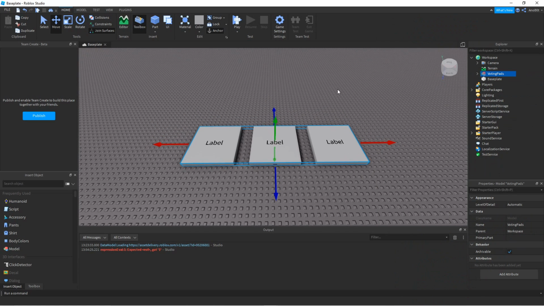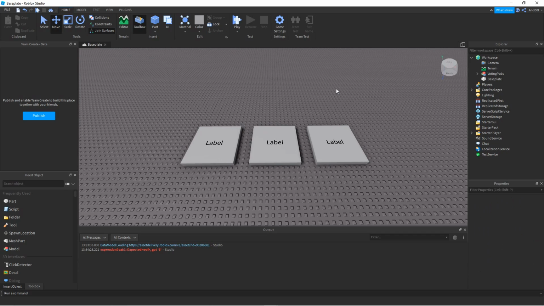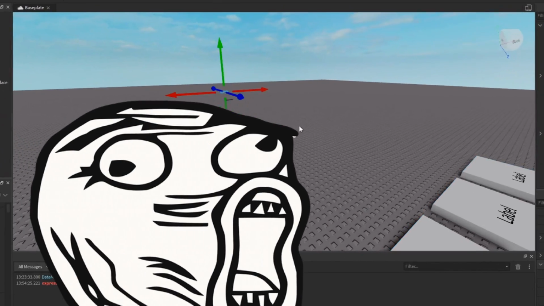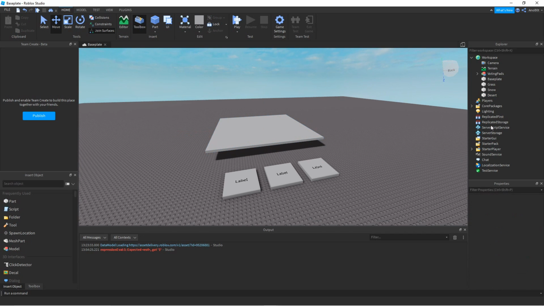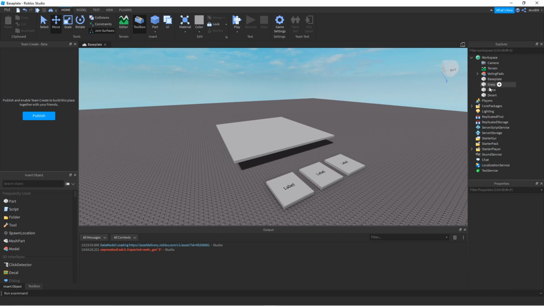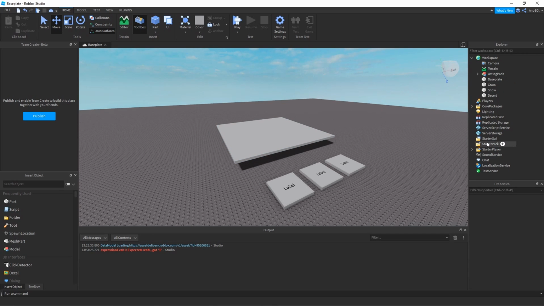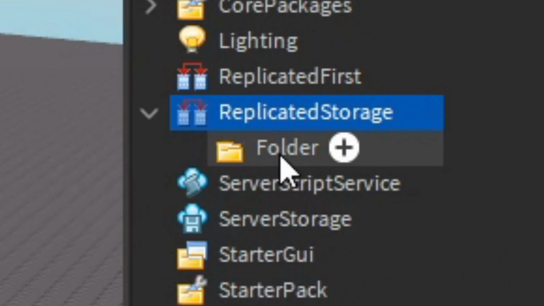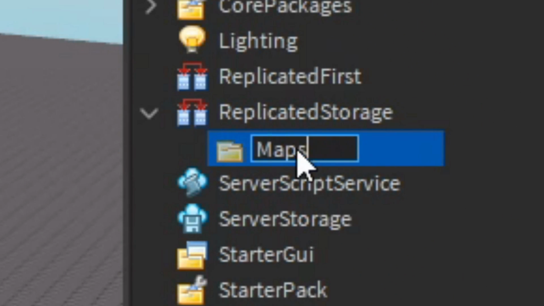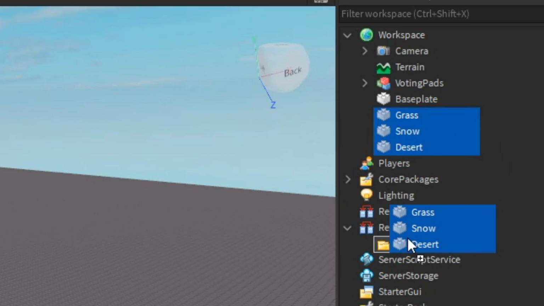Now once we've done that, let's go ahead and make maps. I'll do these off camera. So as you can see, I have made 3 maps, which are called grass, snow, and desert. So this is my map. It's super beautiful. And what we're going to do is go to ReplicatedStorage and insert a folder, which we'll be calling maps, and then place them inside the maps.